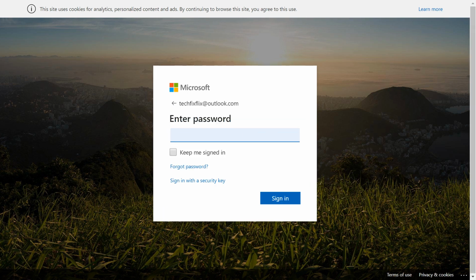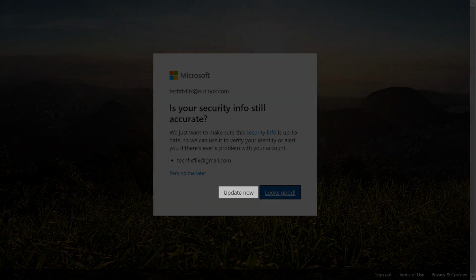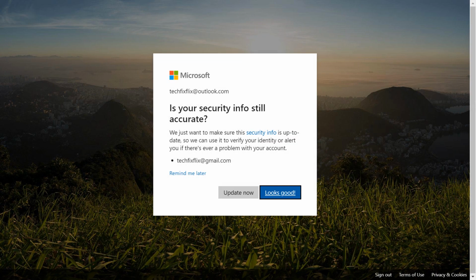We are now invited to enter our password, and once again, this is simply the password we ordinarily use to sign into Windows. We then click Sign In. Depending on how recently you've accessed your account, you may be asked to check your security information, and you can opt to update now if necessary, or proceed by clicking Looks Good.